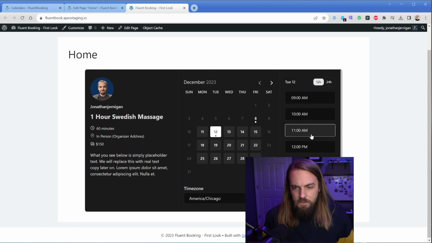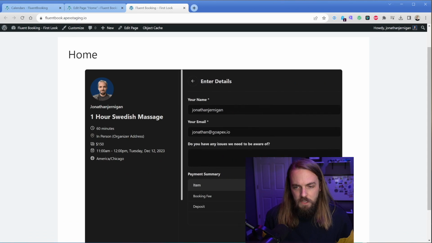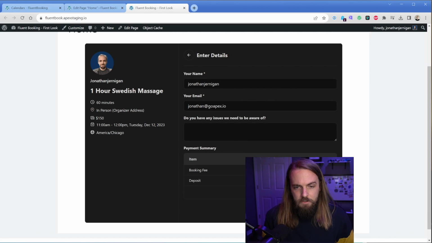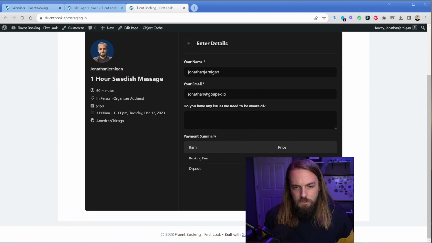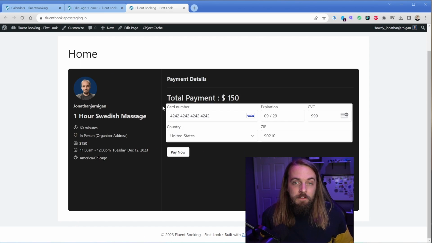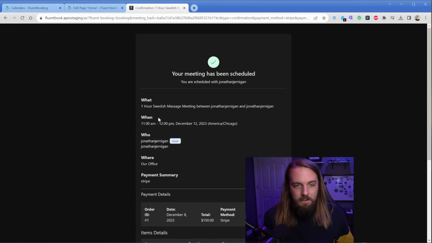So if we were to click this, looks like we can book a slot every hour, which is perfect. 9 to 5, exactly as it is supposed to do. So if we say 11 a.m., then there is my stuff here. So it looks like it's going to want to charge me $150. So of course, I'm in Stripe test mode. So I just went ahead and entered a sample card in here, and we can go ahead and click on pay. And it's thinking about it.